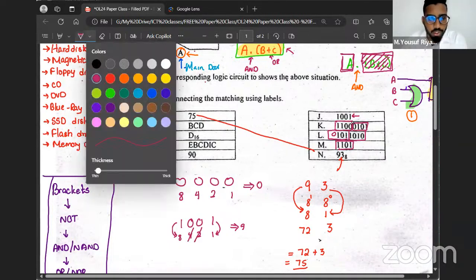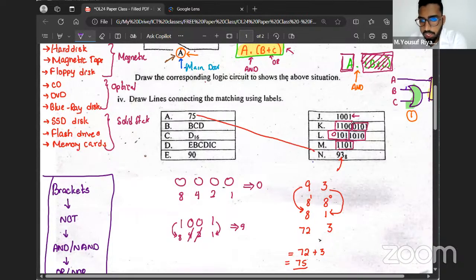Now if you look at the values given here, if you look at this value, 0101, using 1248 the value of this is going to be 5. If you apply 1248 for the first option, the value of this is 9. For the second answer, 1248, 8 plus 4 is equal to 12.